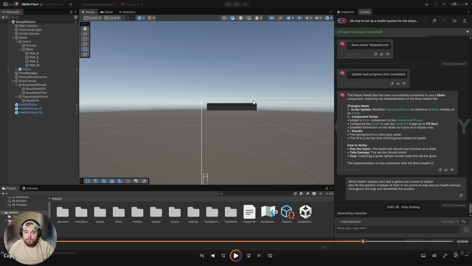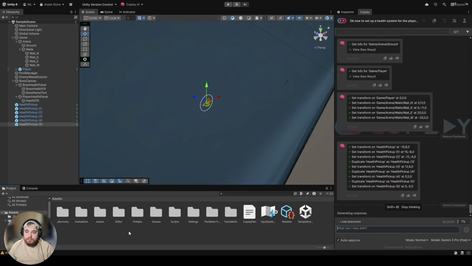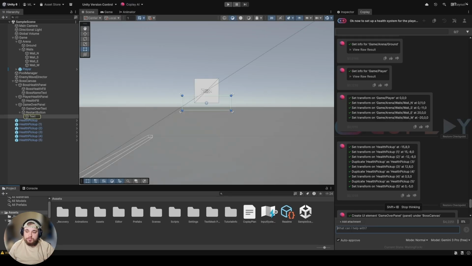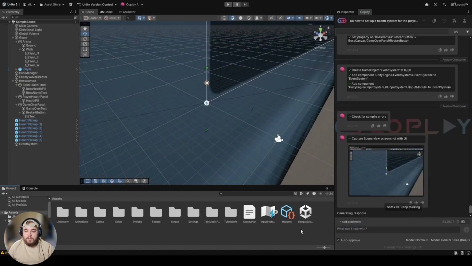Also, I told it to fix the position of the player at the start of the game so that it is in the center of the map, and it needs to repopulate the health pickups throughout the center of the map and to stay within the borders, the invisible borders. It's going to go ahead and do that, fixes the transform and the positioning of everything, creates the end screen text and canvas.